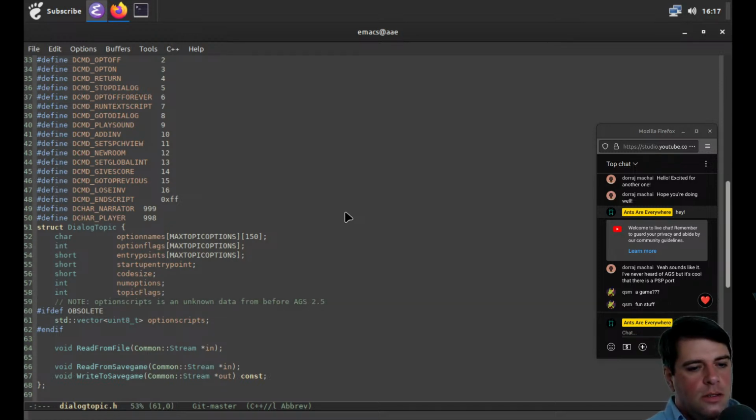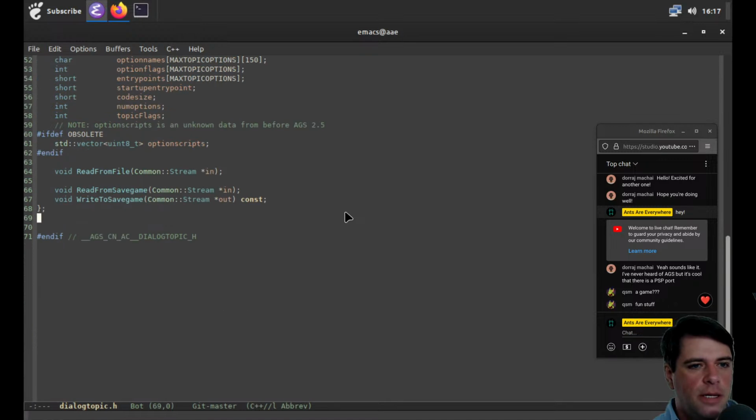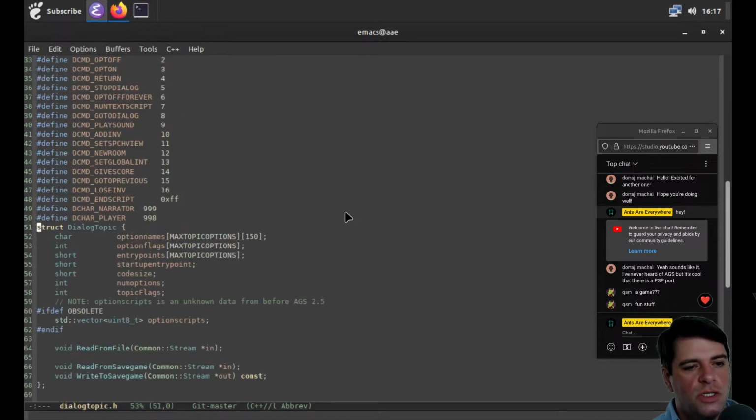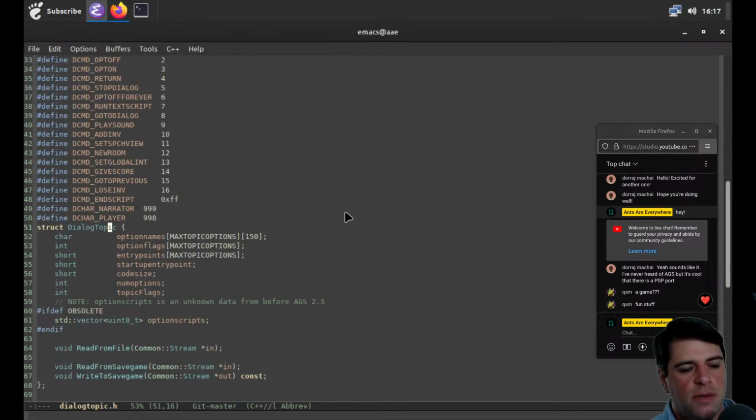And then we have this vector of uint8s, which is called option scripts. Option scripts is an unknown data from before AGS 2.5. Okay. And then we have these functions that are read and write, and that's it. So what are we going to do with these dialogue topics? Presumably that's told to us in the script directory. I guess we can't maybe get here from, maybe it's not in this folder. Wait, what?